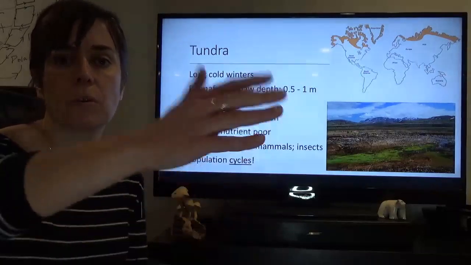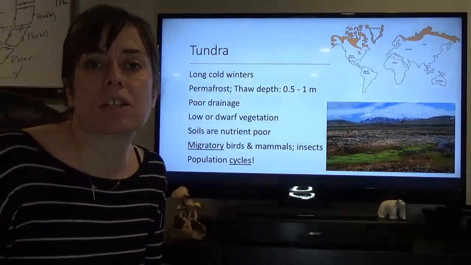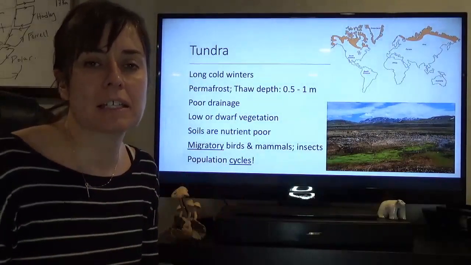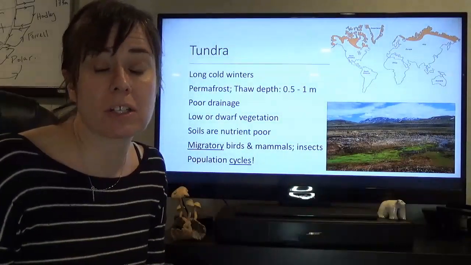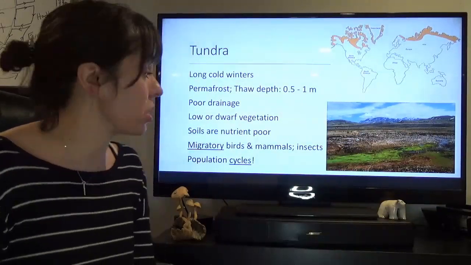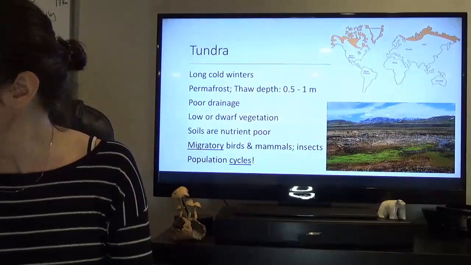And so these lynx and snowshoe hare relationships, for example, that you learn as a classic example of population cycles. And I'm sure we'll learn about similar things as we move into the population unit of this course.